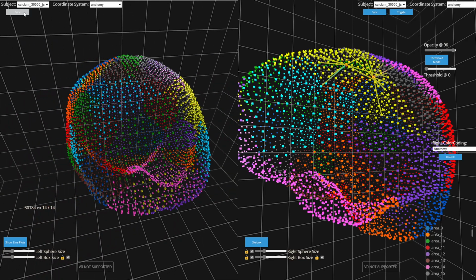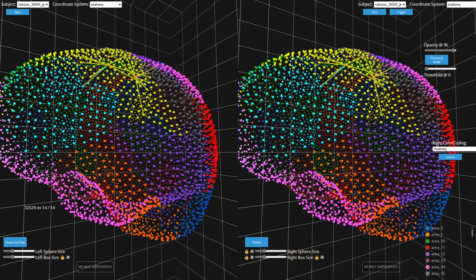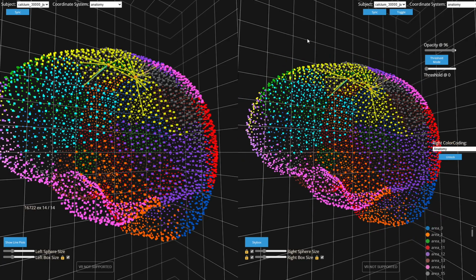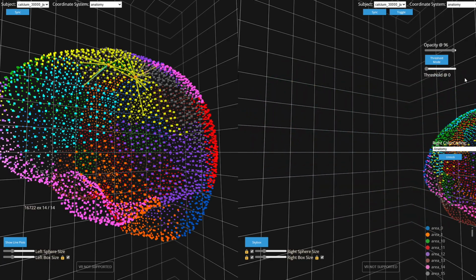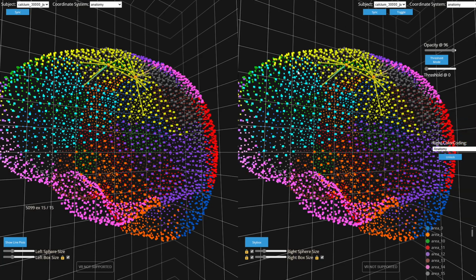And the sync button syncs the camera angle and position to the other viewport. So if you move it off the screen and can't find it, you can click sync and get back to where the other one is.